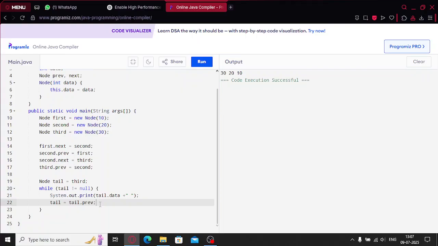Now we'll run it again. So you can see, already the tail was here. The tail was being initialized to the previous of the tail, but there is no previous for 10. 10 is the starting element. Since there is no previous, the previous of 10 is null. Since that previous of 10 is null, the loop will be ended and the values of these data will be printed.